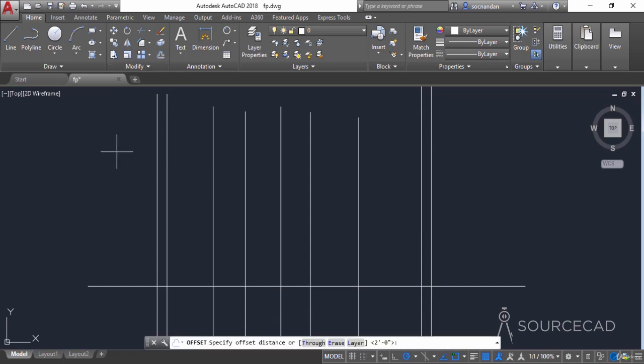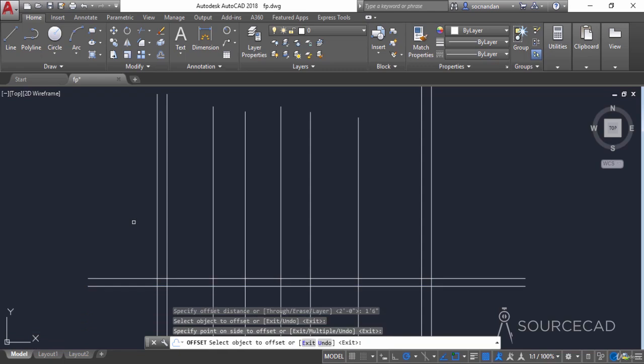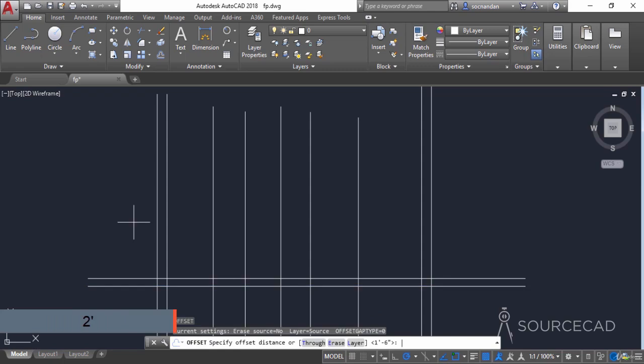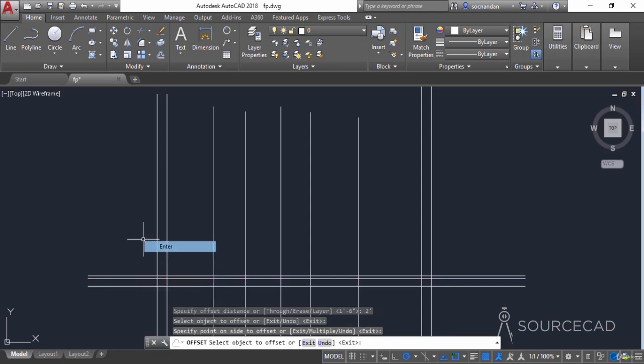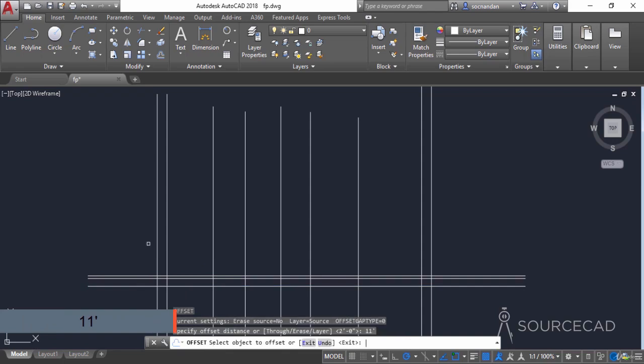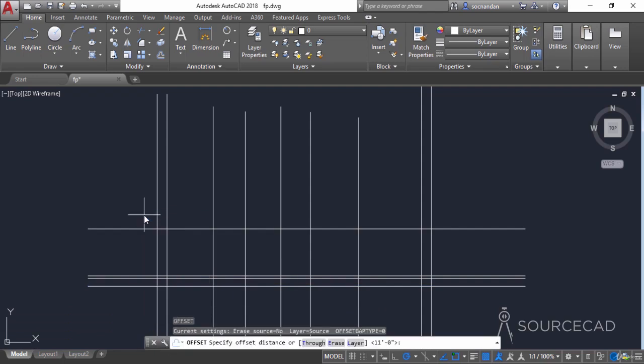So I'll go to offset again and I'll enter an offset distance of 1 feet 6 inches. Alright, so I'll click on this line and click upwards. Now once again press enter twice, and this time change the distance to 2 feet. And I'll click on the same line, click upwards, again press enter twice, and this time enter a distance of 11 feet, and click on the same line, click upwards, enter twice, and then 16 feet.